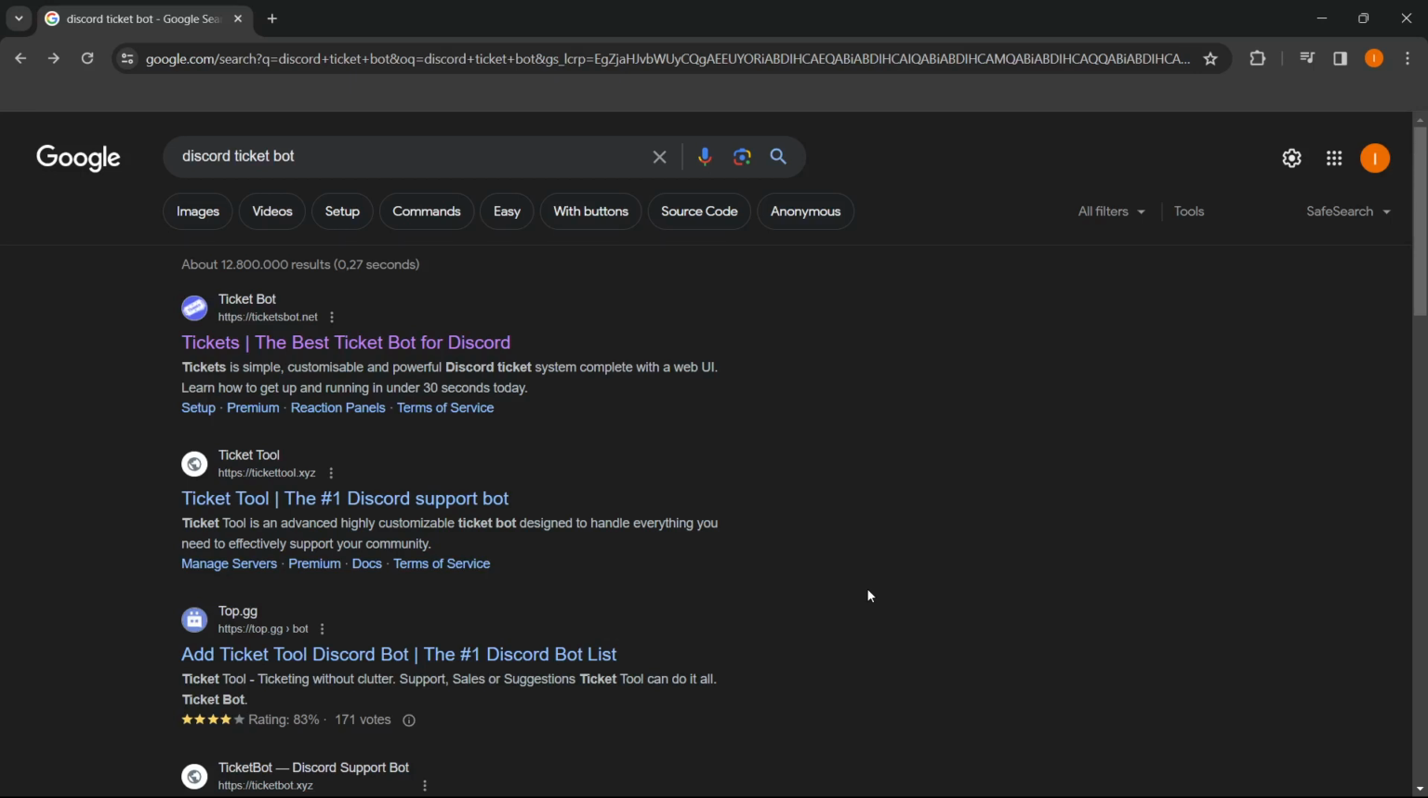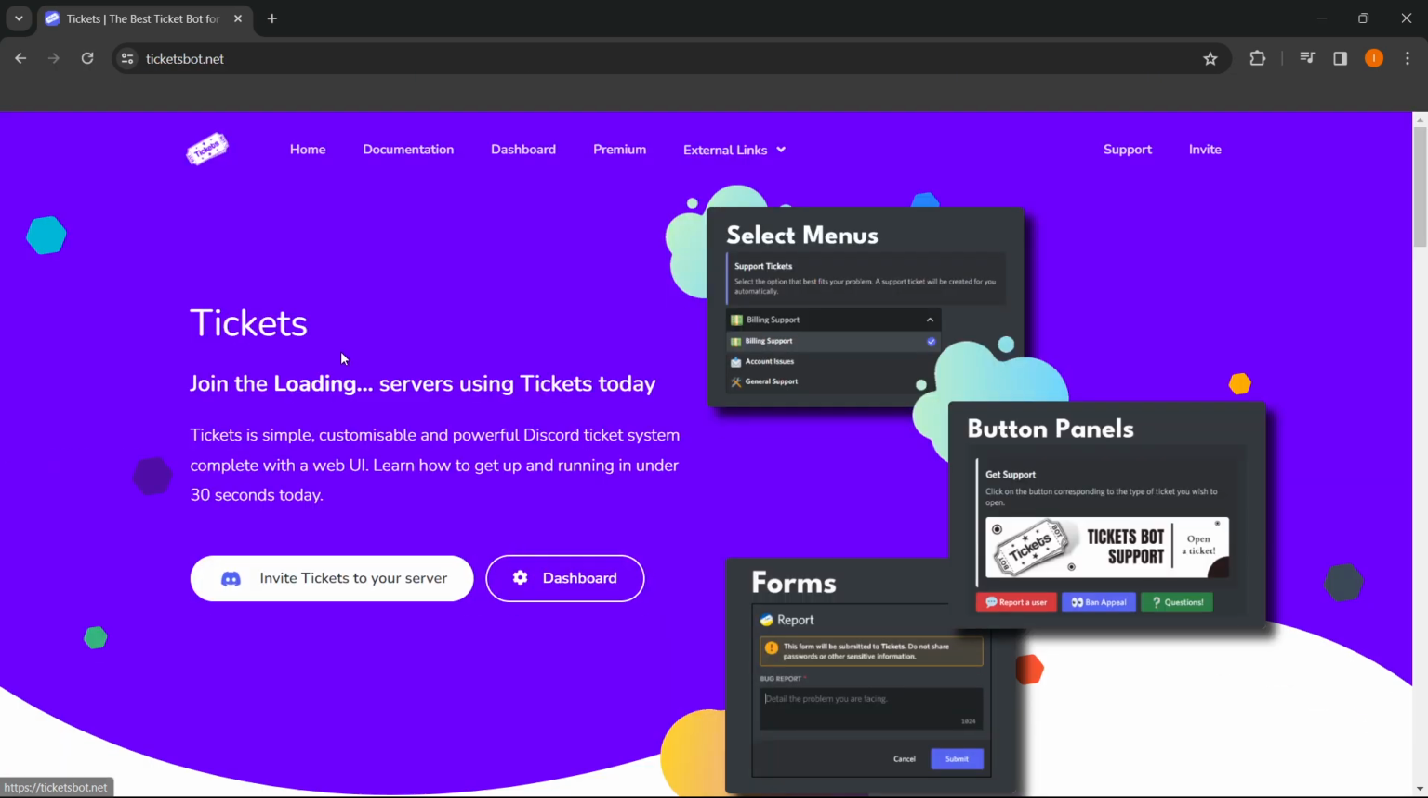In this video, I'm going to show you how to add a ticket bot to your Discord server. So the first thing you want to do is go into Google and type in Discord ticket bot. And then the first link that pops up says Tickets, the best ticket bot for Discord from ticketbot.net. And you click on this link. And then it's very easy from now on.